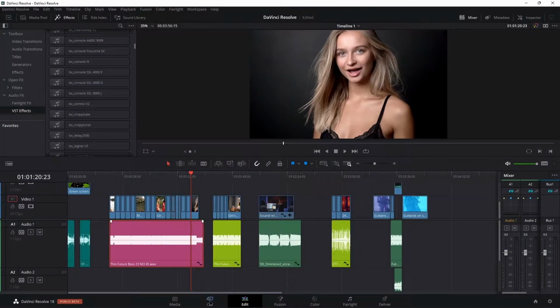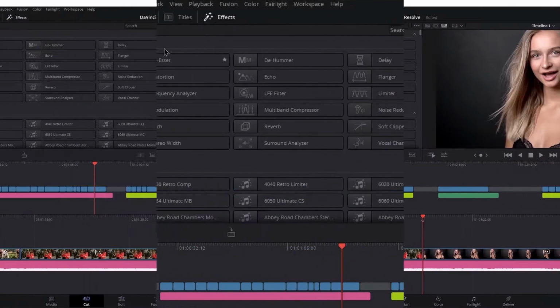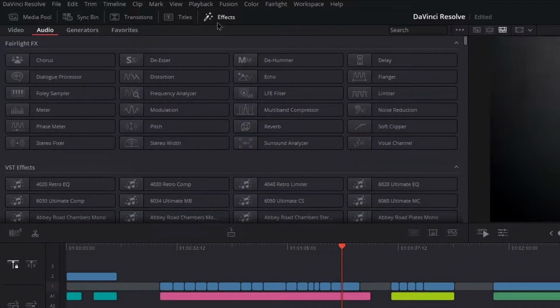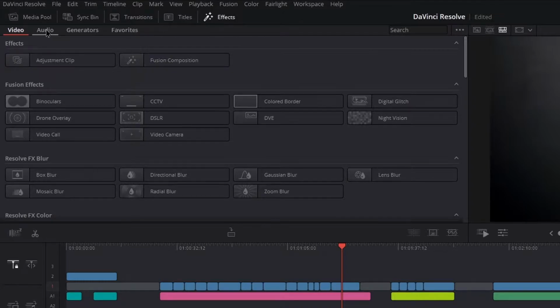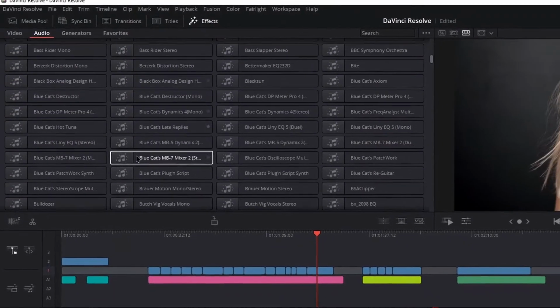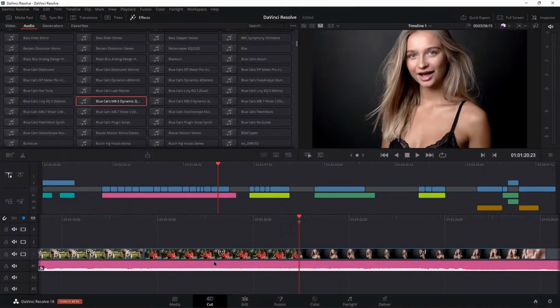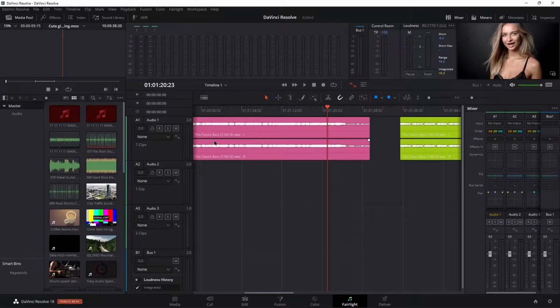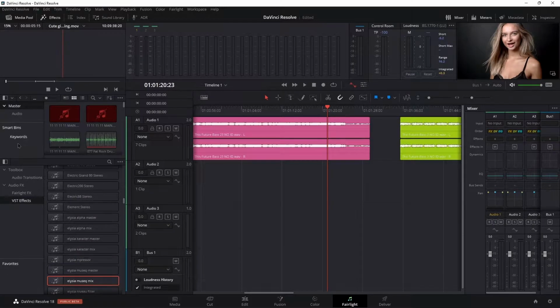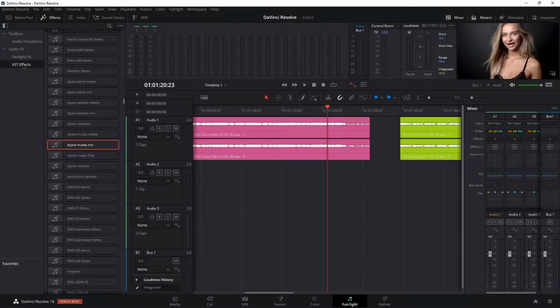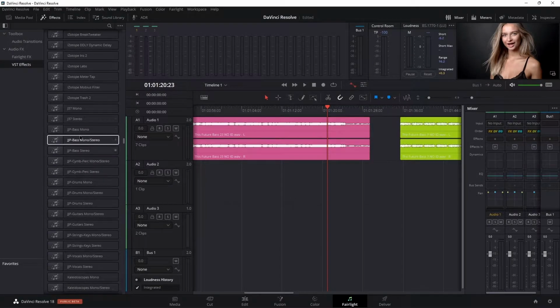But you can also access them over here in the cut page. Of course, just open your effects tab. Make sure you come over here to audio, and here they are. Just grab them, drop them right on a track. And you can also access them over here in Fairlight in the same manner. Just click that effects tab right there. Come down to your, of course, your VST effects, and there they are.